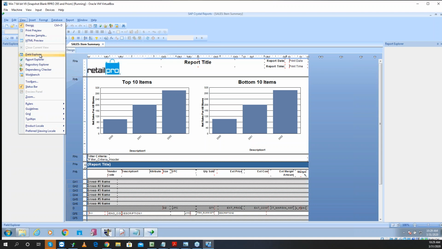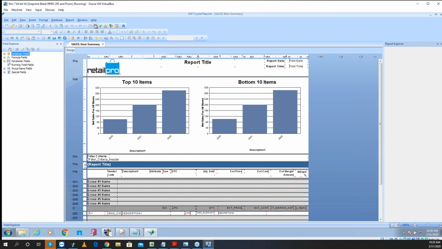So you can either use the View menu or the shortcut key. I just go to the shortcut key. But the Field Explorer is extremely important. You spend all your time in the Field Explorer and the report. Okay, that's where you spend all your time. So I'm just going to tell you that the Field Explorer, I cannot underline it enough, that is very, very important.